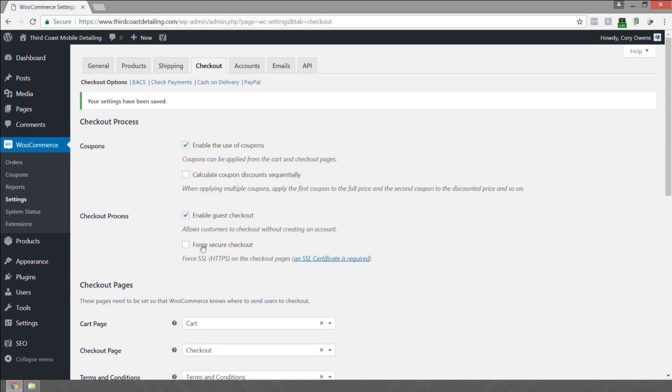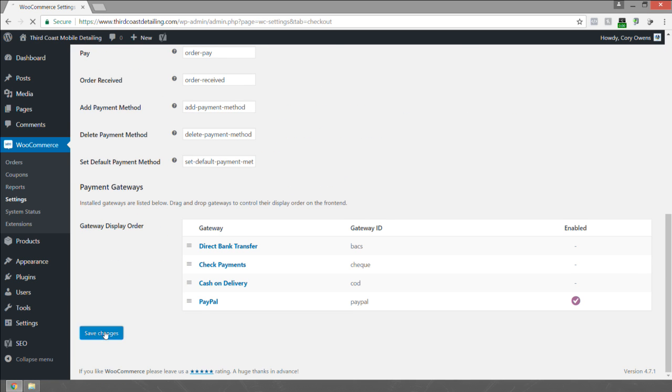Awesome. You're going to go over to your checkout settings, and the last thing you want to check on this page is Force Secure Checkout. Force SSL HTTPS on the checkout pages. So we have an SSL certificate installed on our website. If you didn't install one and you haven't been following this course, if your website registers with HTTP without the S, do not check this checkbox. I'm going to go down and hit Save Changes again.